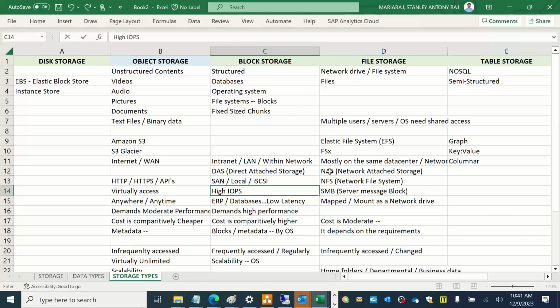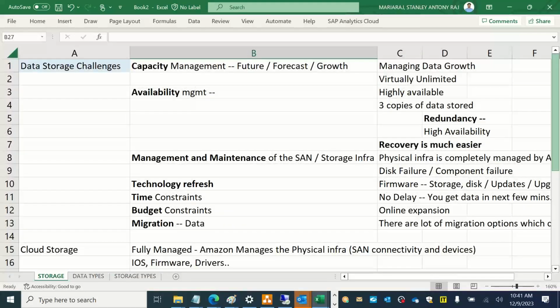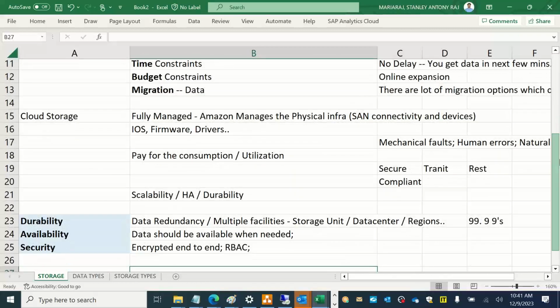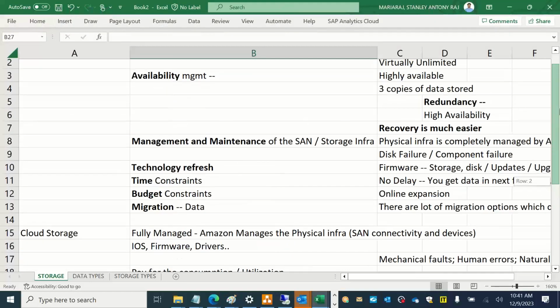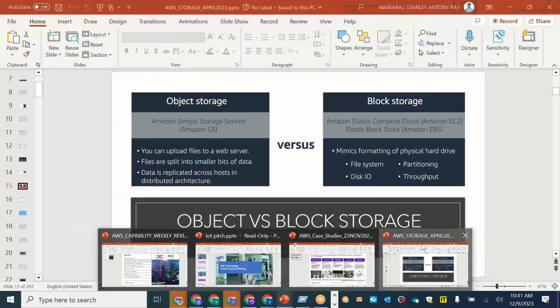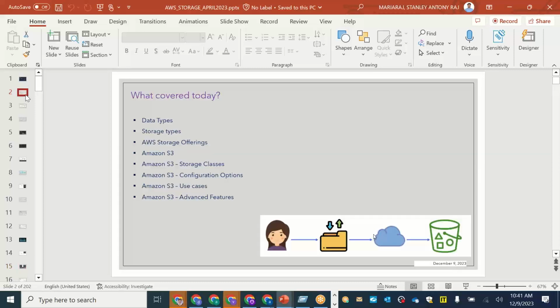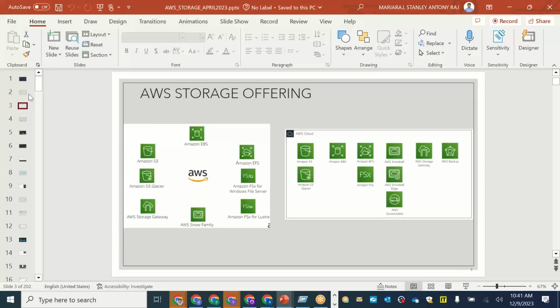So before we go into each of the categories in detail, any questions around the storage types, or what is the benefit of going with public cloud storage compared to on-premises? Okay, if not, let's move along. Let me also try to use a couple of slide decks here. Okay, fine, that is what we are seeing.